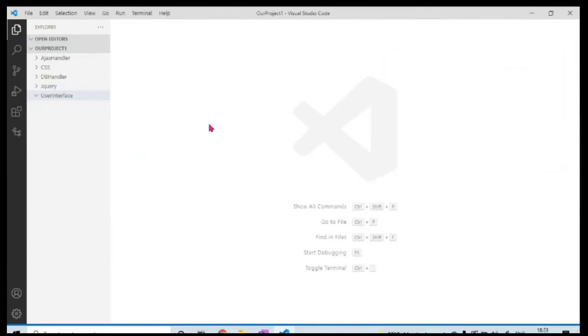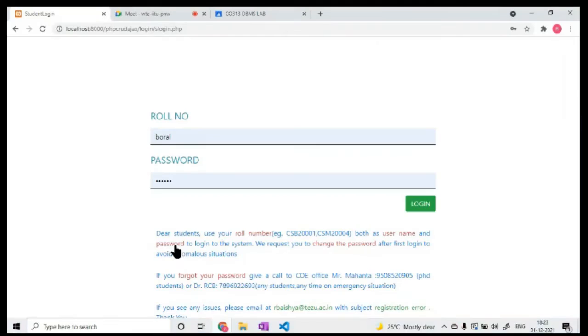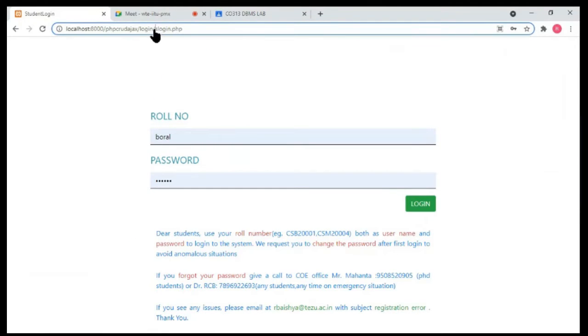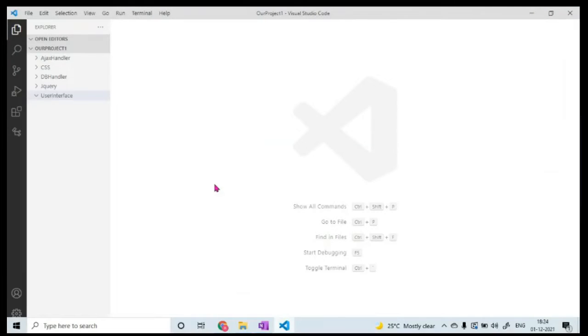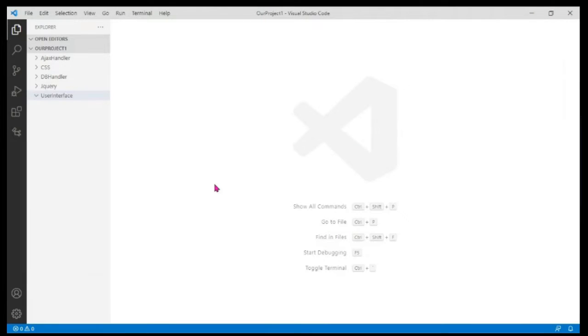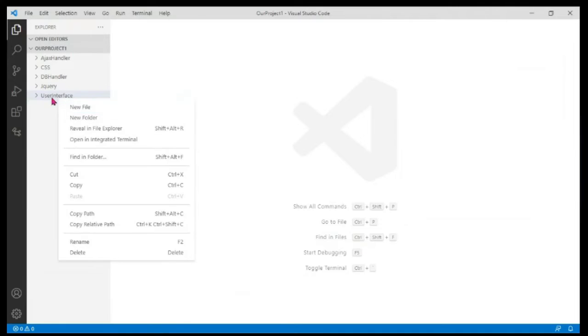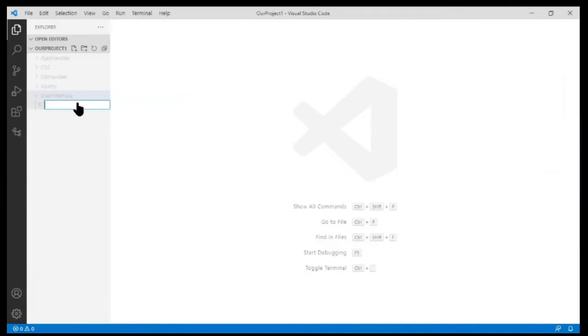Now see, as I mentioned, all the PHP code, now see here, this login page is actually generated as a result of the execution of a particular PHP file. And also in the previous video I said that all the PHP code which is responsible for generating user interface, we'll be putting inside this user interface folder. So following that principle, I'm right clicking on this folder and I'm creating a new file there, and I'm calling that file log.